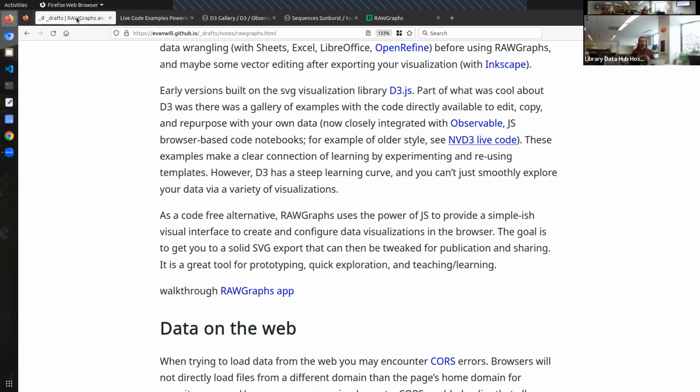And so these examples really made this connection of learning by experimenting with those examples and then reusing the existing templates. But if you wanted to do anything complicated in D3, it was actually a pretty steep learning curve. And you also can't just quickly move your data around between the different visualizations because of some weirdness in the way that it uses the data. So it isn't super easy to just use as an exploratory tool.